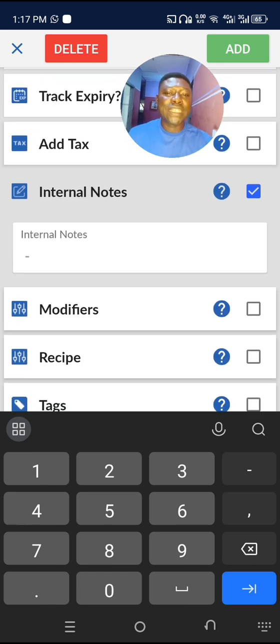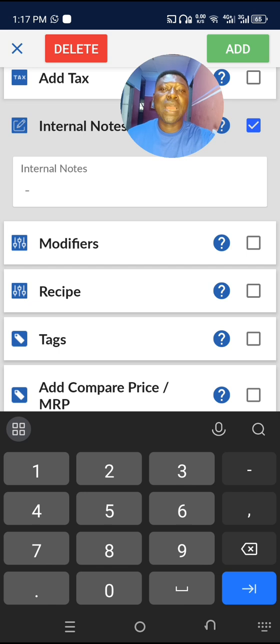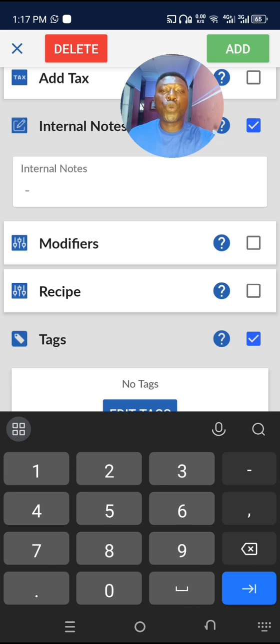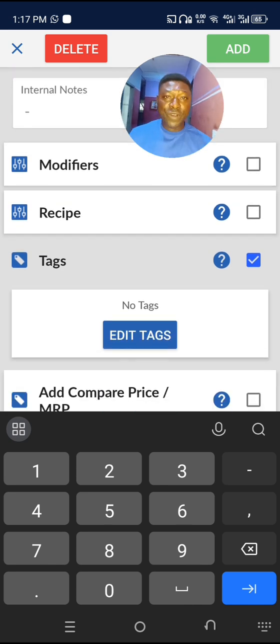Modifiers recipe are there usually for restaurants where they can come up with a recipe for a specific product. The tags give you opportunity to do product filtering. Maybe, for example, you have a huge list of inventory, 1,000 of it, and you want to know which of these products is supplied by this company. So you can add the company as a tag, whereby you can filter product by specific company.